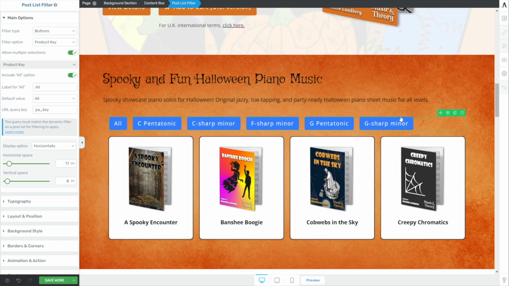Or, you know, they could click on the scale, like if they had a student who was learning F sharp minor, they could click on that, and it would show all of the posts, or in this case, products from WooCommerce that she has filtered for spooky and fun. And the user would then be able to take that one step further and say, well, of those spooky and fun piano sheet music that you're showing, I only want the ones in F sharp minor. How ridiculously cool is that you can now get that granular with your filtering?